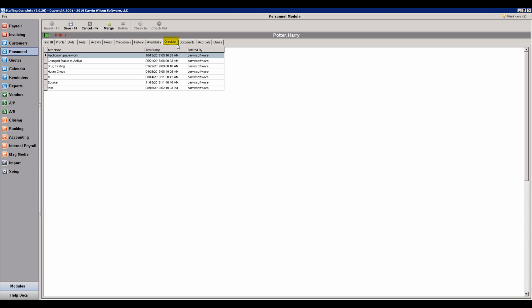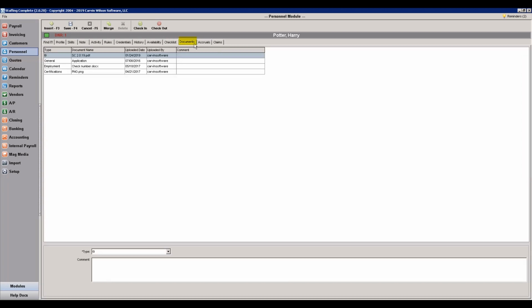The 10th tab is the Checklist tab. The Checklist tab houses information that the software will require to be marked completed before that personnel can be added to an order. Checklist items can be added, marked completed, or if recent checklist items have received changes, they can be reloaded. Checklist items are initially created in the Setup module on the Checklist tab.